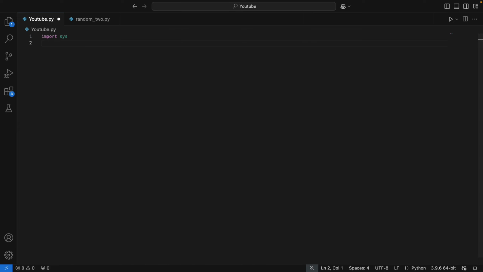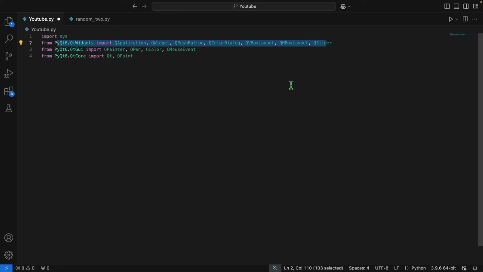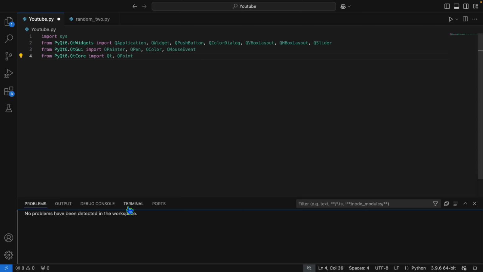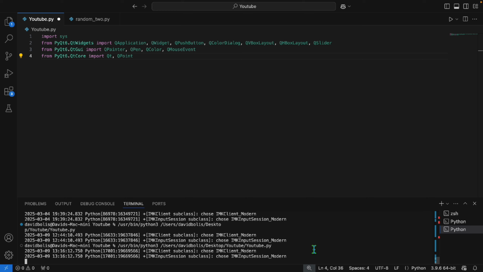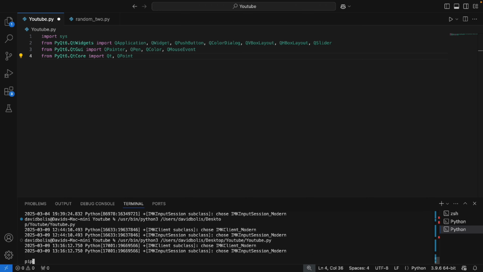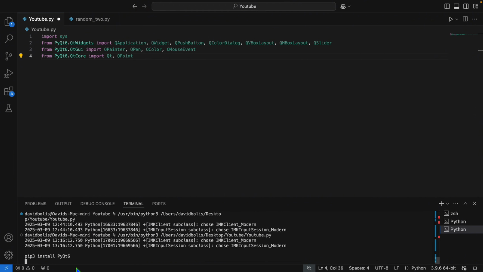Now I'm going to copy it and paste it because it's a lot of things that we're going to import. So I'm just going to copy this and paste it over here. Now, as you can see, there's a lot of stuff. And at the moment, maybe you might have an error letting you know that it can't find PyQt6. And to fix that, all you need to do is go to your terminal and type in pip3 install PyQt6. And it should start installing for you.